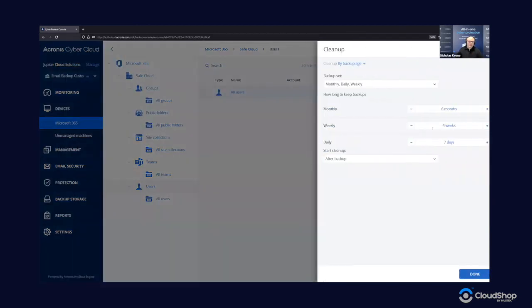Then we can choose how long to keep. Now, this is something that's very important because you have control over exactly how long to keep your backups for. You can do it by age, you can do it by number of backups, or you can keep your backups indefinitely. And you can change your backups set to monthly, weekly, daily, or you can configure a single plan for all backups, right? This is the option that you have here.